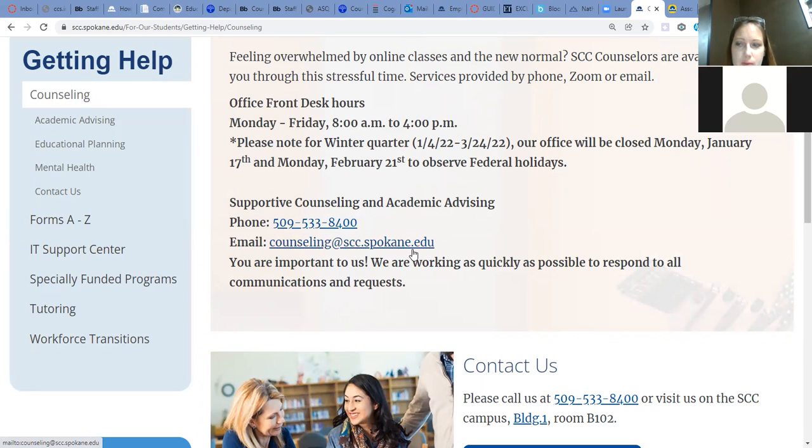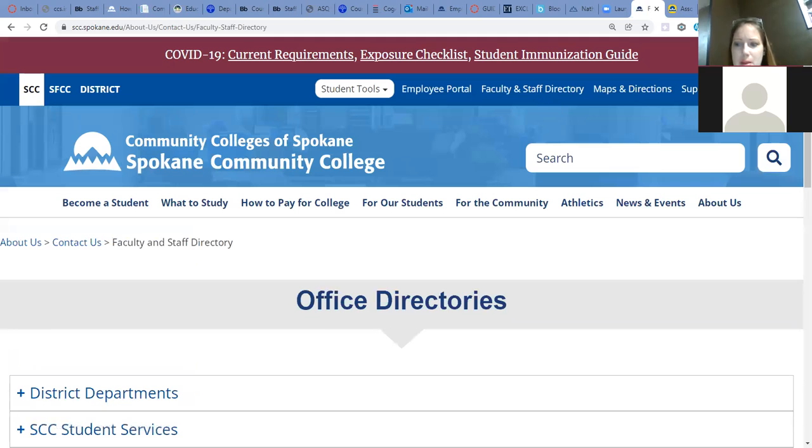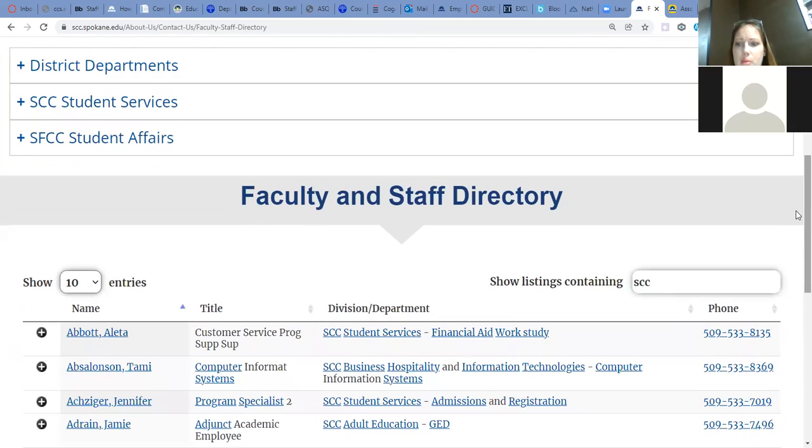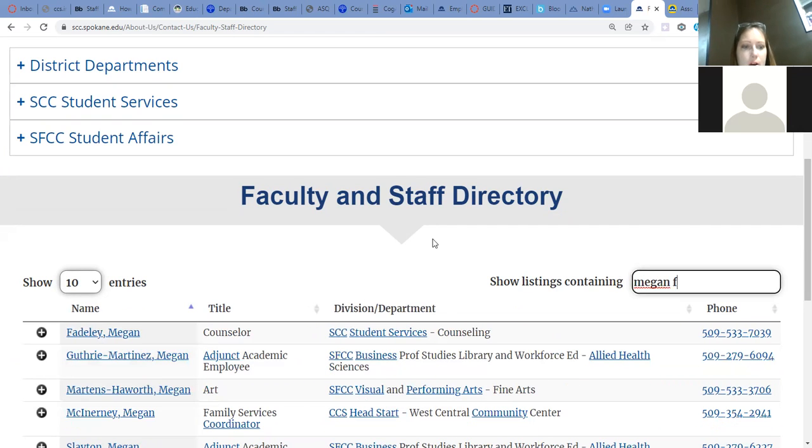If you have a specific advisor that you've worked with previously, and you'd like to work with that person again, you can look them up using the faculty and staff directory. Okay. I think I showed this maybe at the beginning of the school year or something. I can't remember, but I want to show you again. So I'm going to use one of my favorite counselors here, and they are all wonderful. I forget how she pronounces her last name, but Megan.